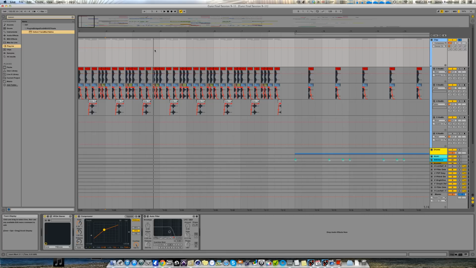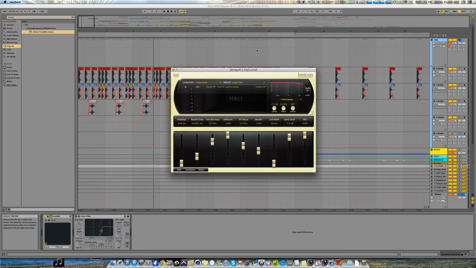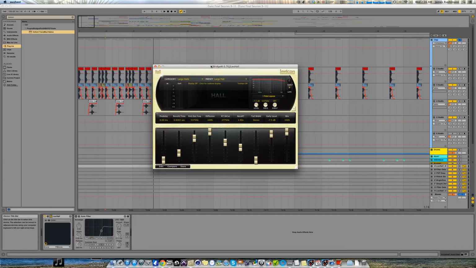And the last thing is the reverb that's on it. So I'll turn this reverb back on and show you what's going on over here. This is a Lexicon reverb, a Lexicon Hall reverb, and here's how they sound with the reverb on.